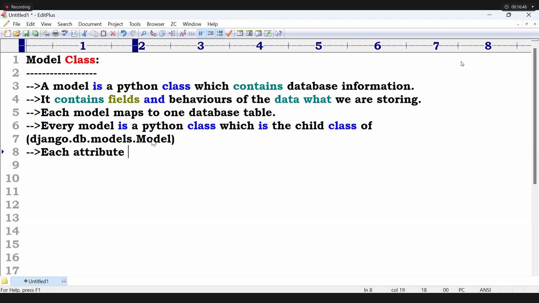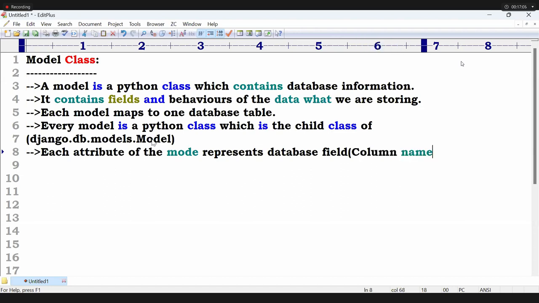Each attribute of the model represents a database field. That is the column name in the table. The table column names are there. Those columns are nothing but every attribute of the class.